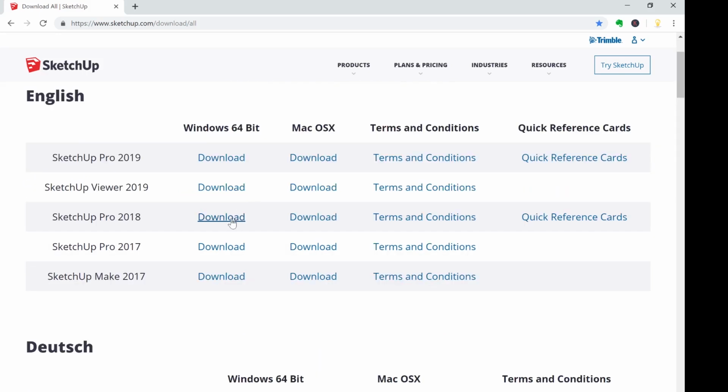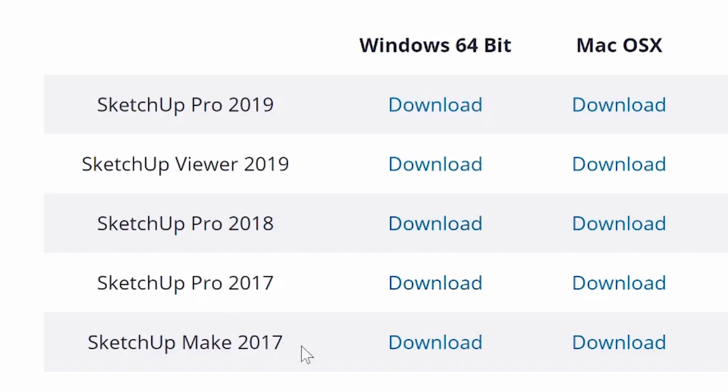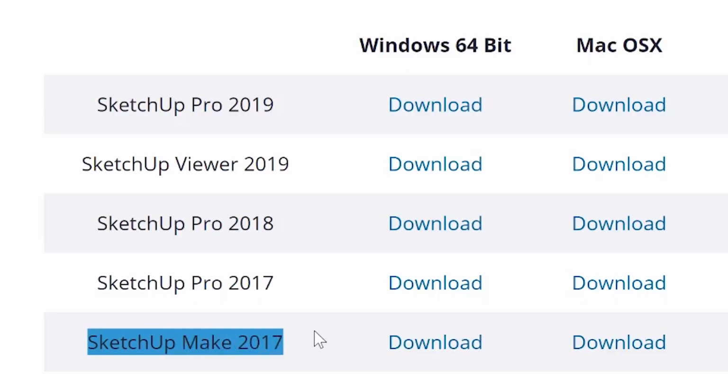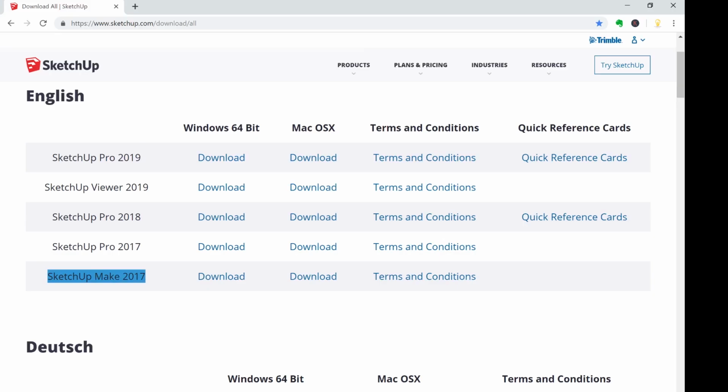So I recommend you to download the 2017 Make. If you're using Windows, download the 64-bit. If you're using Mac, download the Mac OS. You should download SketchUp Make 2017 because it's the last version of Make. After that, in 2018 and 2019, there's no more Make anymore. So it's good to have this.